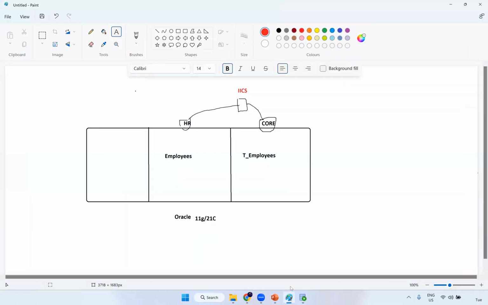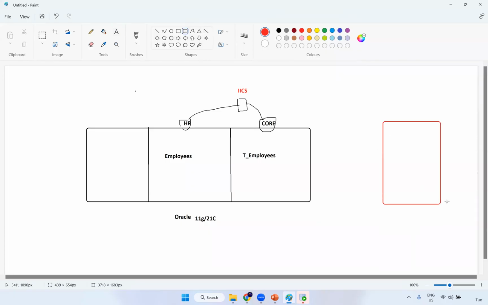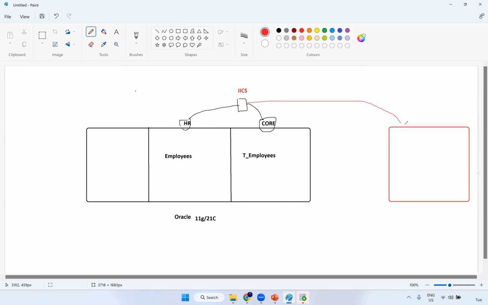That means a core user. So one more user I'm going to create. In an Oracle database, this is called a user schema. HR user is one user schema. Core is another user schema. Even if you have any other databases like Teradata or SQL Server or MySQL, use the employees table from Oracle as the source and use this as a target.